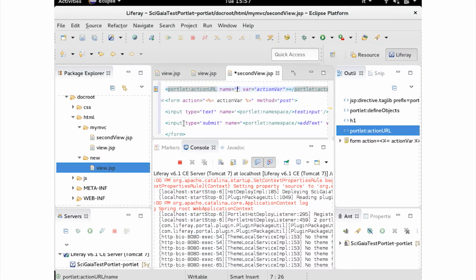This is the name of a method I have to implement in my MVC class to process this action URL. So I call it processInput. Go to the Java file, MVC portlet.